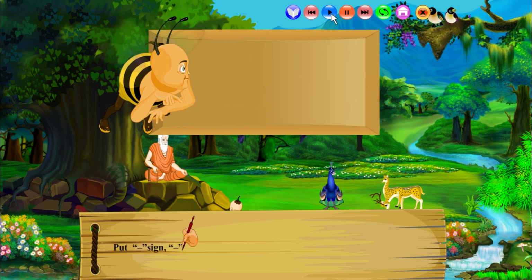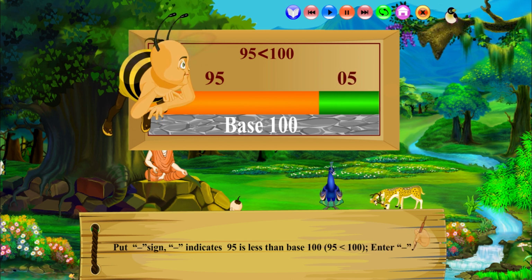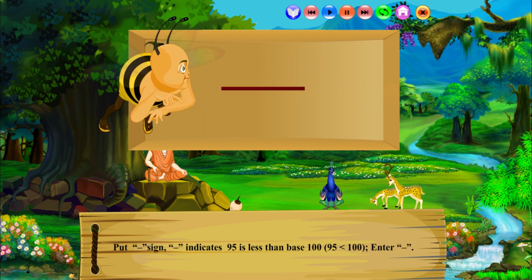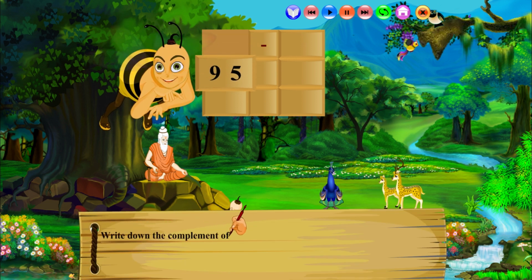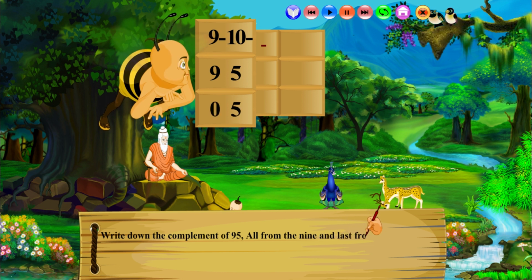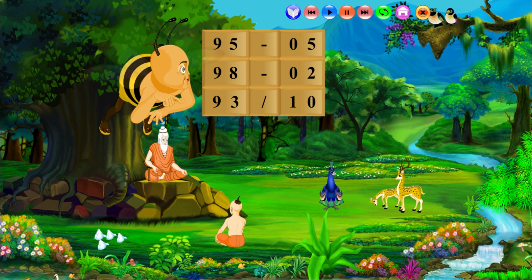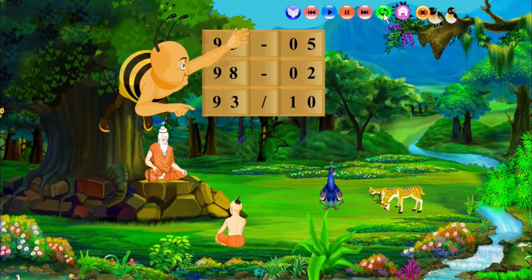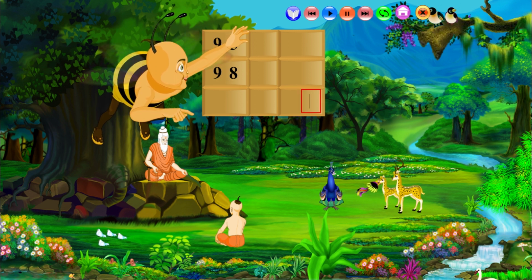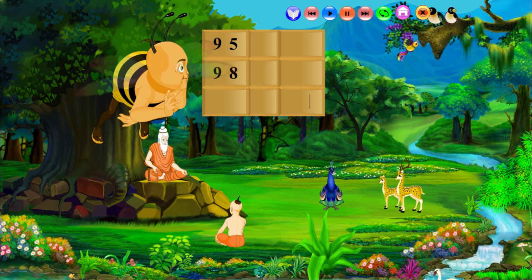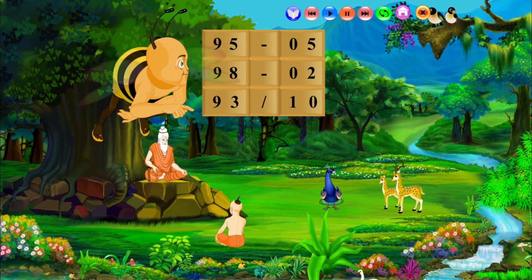Put a negative sign. Negative indicates 95 is less than base 100 and a negative. Write down the complement of 95, all from the 9 and last from 10. The user can reload. Once the user understands the logic, click the right extreme empty cell and enter the answer digits. Correct.